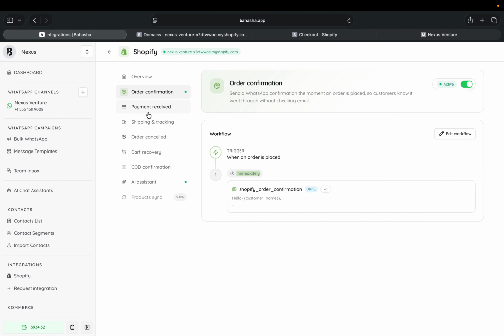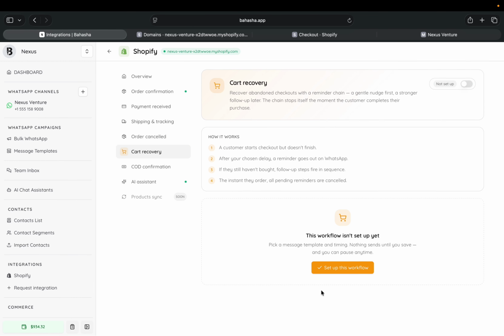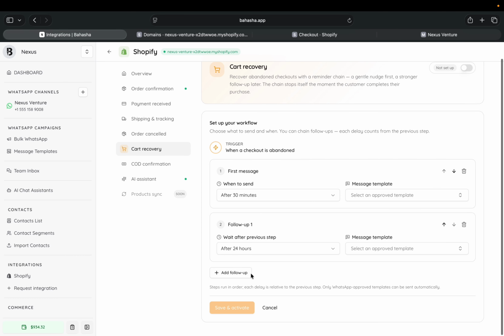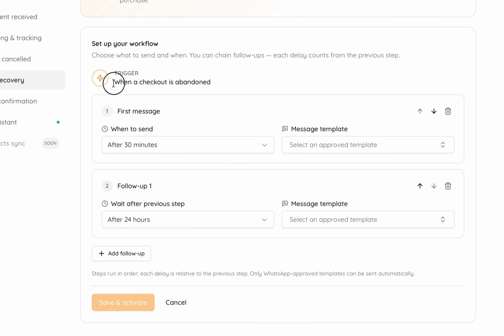It's similar for all these other workflows here. You just need to click on the one that you need and then go ahead and configure it. Another example we can do is cart recovery. For cart recovery, you may need multiple steps, and Bahasha supports that by chaining follow-up steps in workflows. The trigger is when a checkout is abandoned, so you need to decide the amount of time before the message is sent. We can do after 30 minutes, we send the first message.